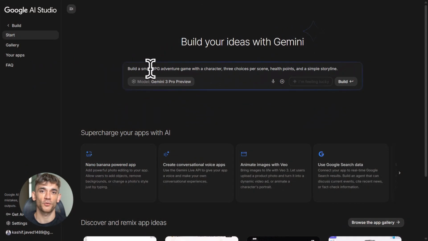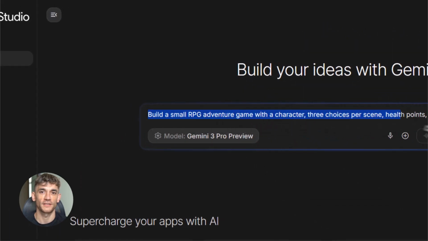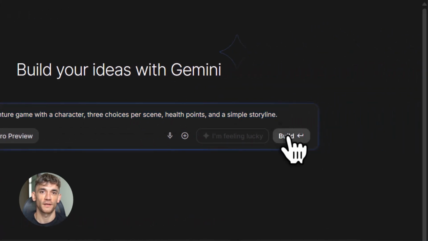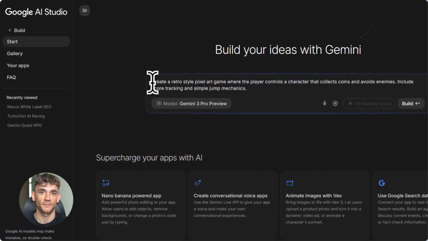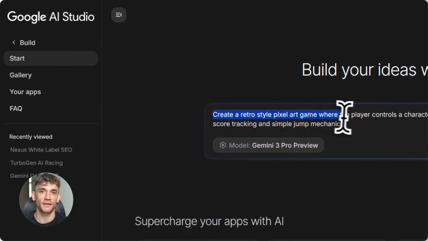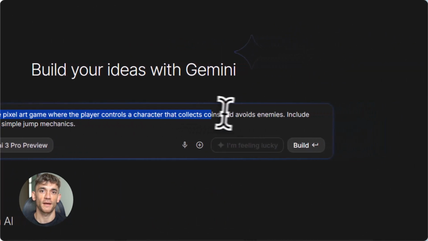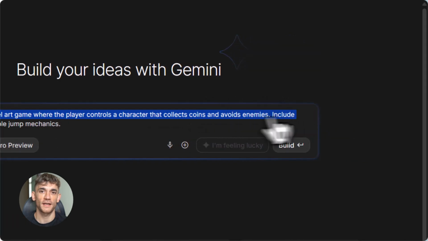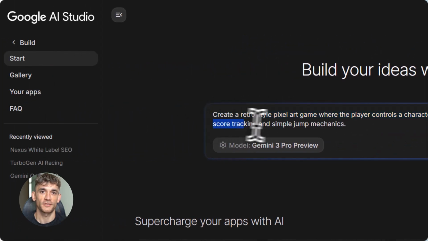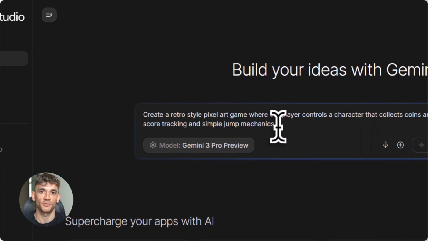I tested this with 4 different prompts, and the results were crazy. Let me walk you through each one. Test 1. Building a retro pixel art game. I gave Gemini 3 this prompt. Create a retro-style pixel art game where the player controls a character that collects coins and avoids enemies. Includes score tracking and simple jump mechanics.